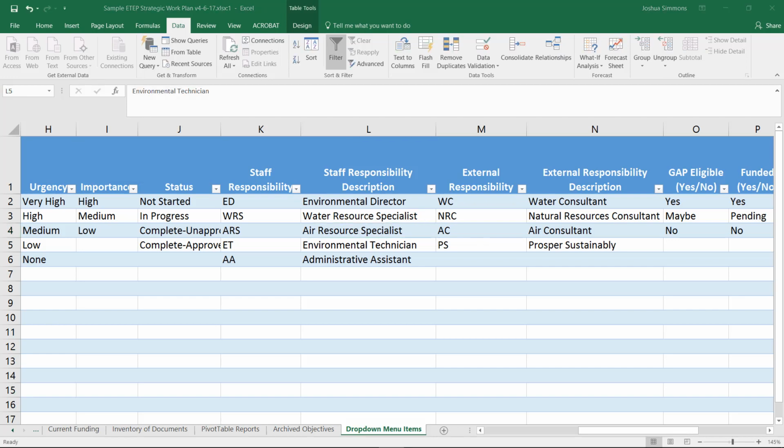Now I will demonstrate how to add responsibility options to a list. In this example, I'm going to use the external responsibilities. Let's say that the environmental department is going to be working on a transfer station feasibility study. To complete this study, the department is going to hire a waste management consultant. In addition, the department anticipates collaborating with the Public Works Department and examining siting options for the potential transfer station.